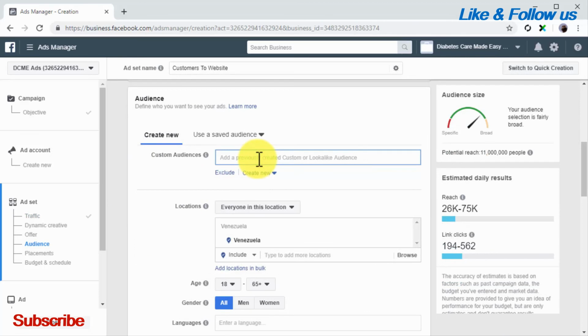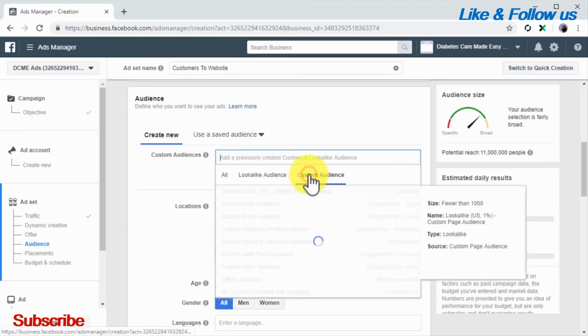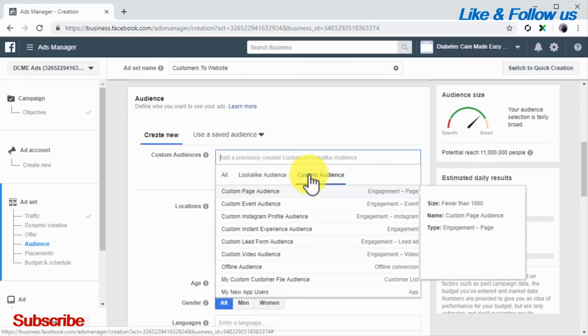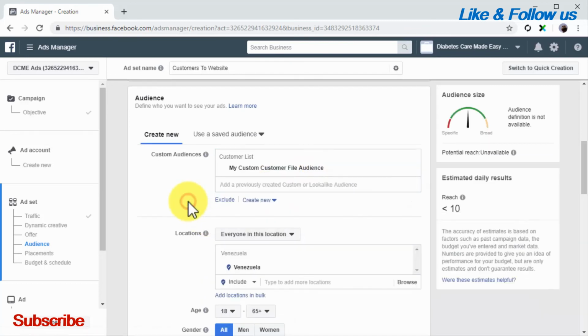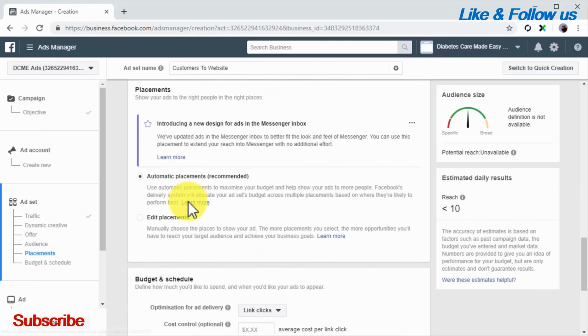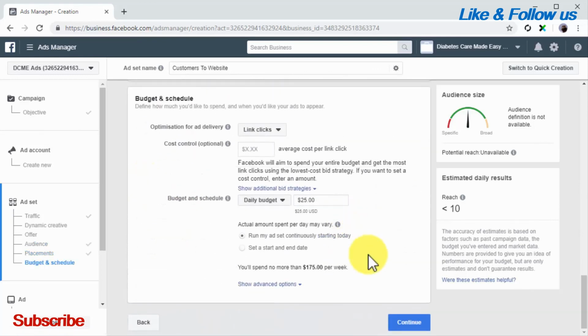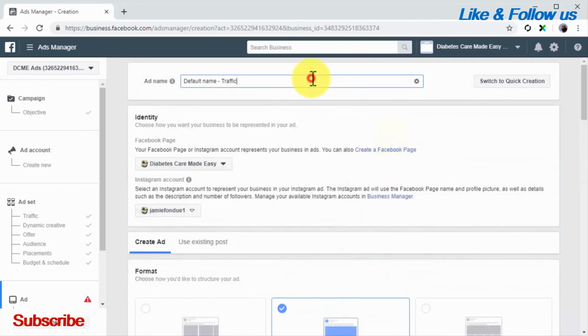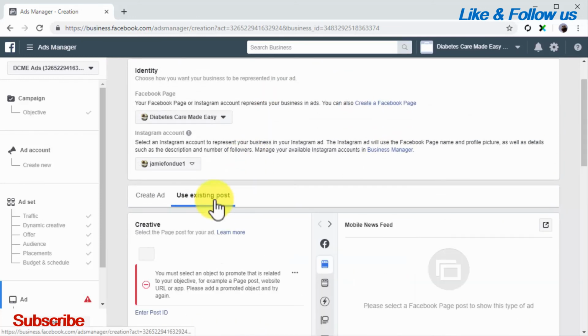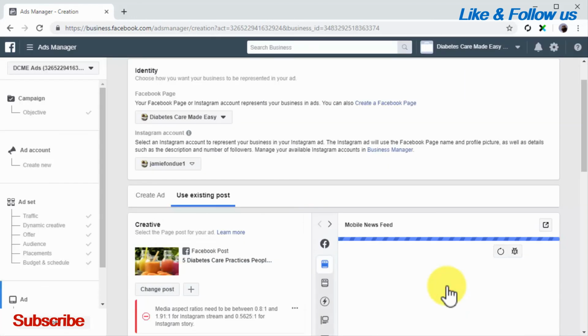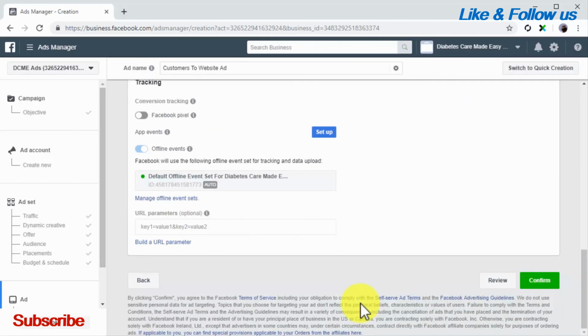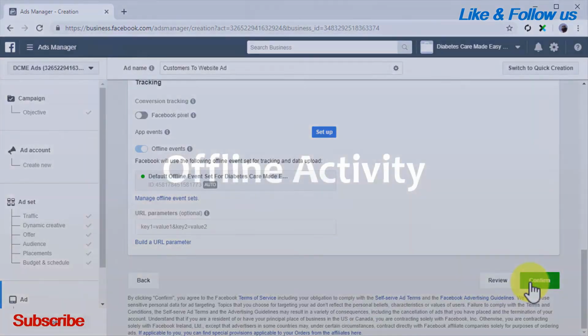Now click on the Custom Audience field and select your custom customer file audience. Here, we'll select the customer file audience that we want to drive back to our website. Now scroll down to select Placements and set up your budget. Click on Continue and name your ad creative on the following page. In this example, we'll click on Use Existing Post to promote a page post that already has a link to our website. Review your ad creative before launching your campaign, and then click on Confirm.